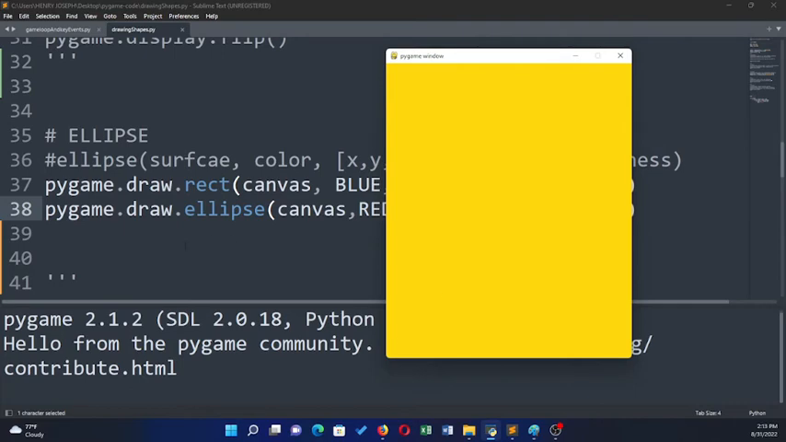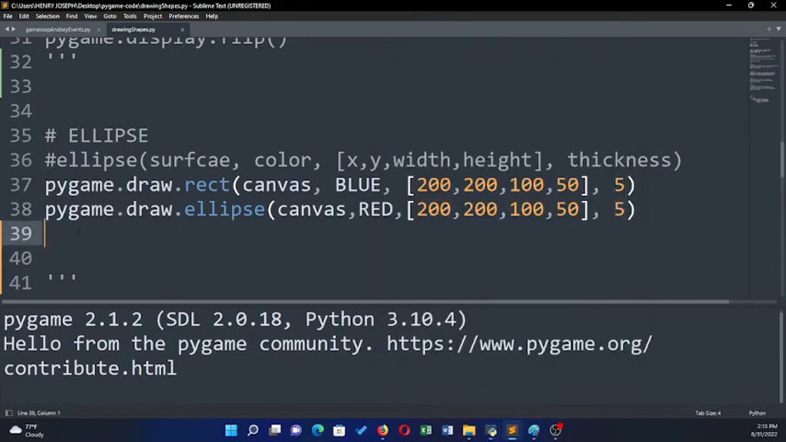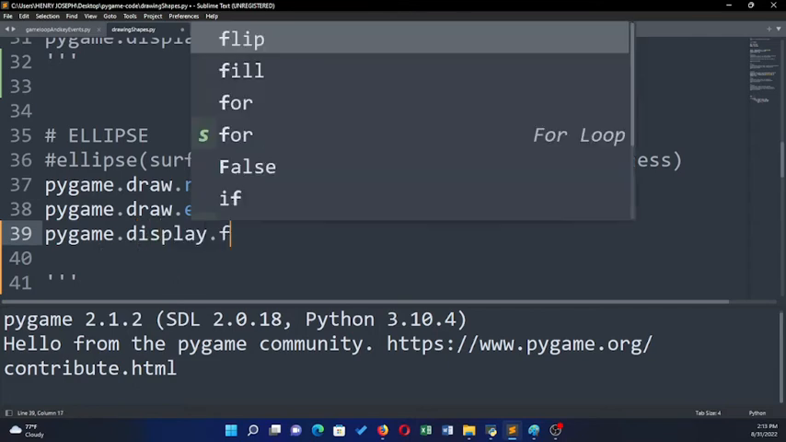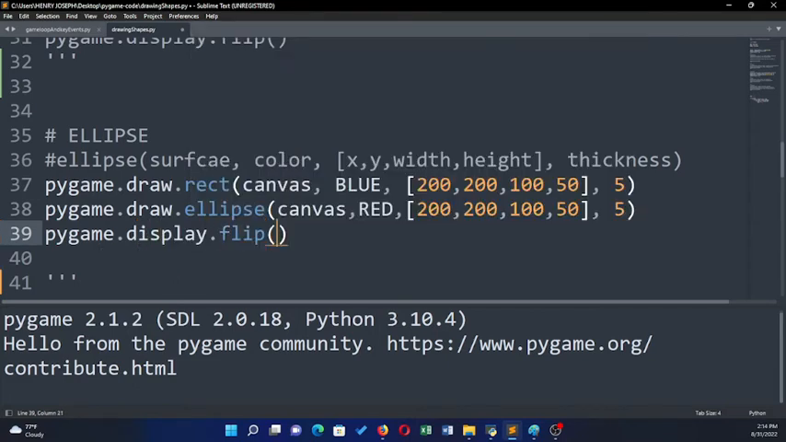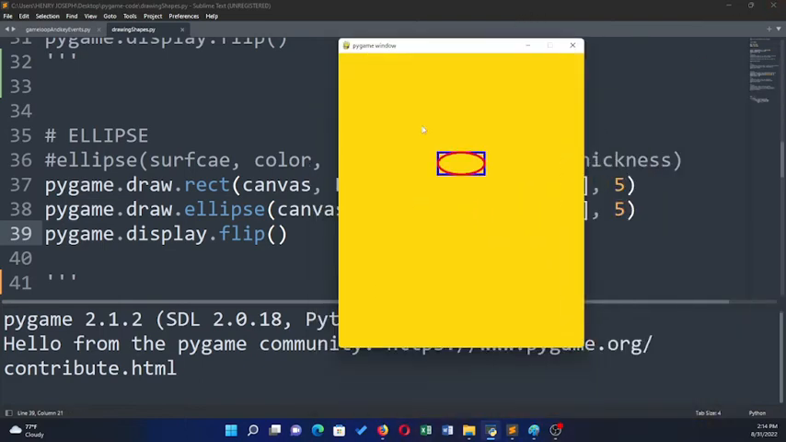the background. So I need to call my pygame.display.flip. So when I run this code again, run the code Ctrl B, you can see that my ellipse has been drawn. If I bring it here, my ellipse has been drawn inside the rectangle. So that's how ellipses are drawn. They're drawn inside the rectangle.